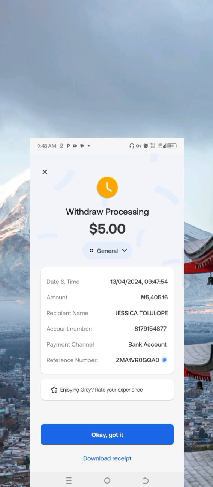So it says withdrawal processing. Normally this is to enter instantly. Sometimes it might take maybe 2 to 3 minutes before it enters. So let's wait a bit to see if it's going to enter, because the account I withdrew into is right on this device I'm using to record this video.